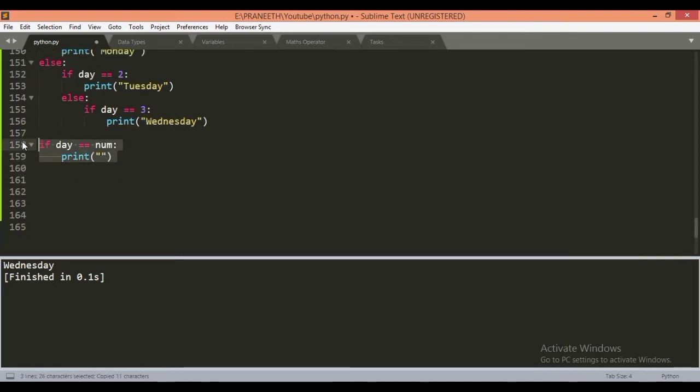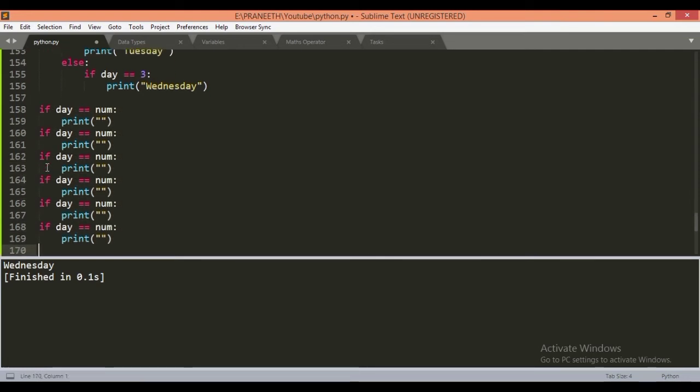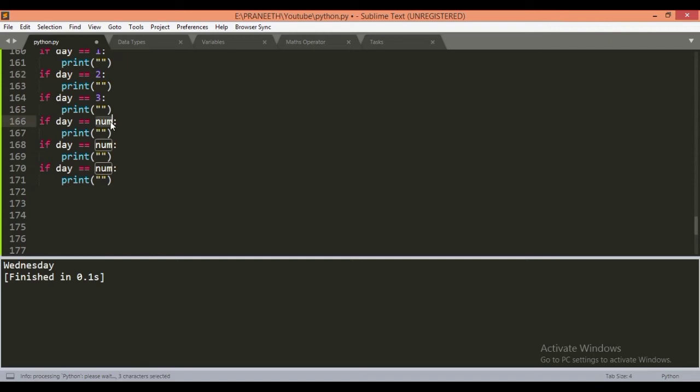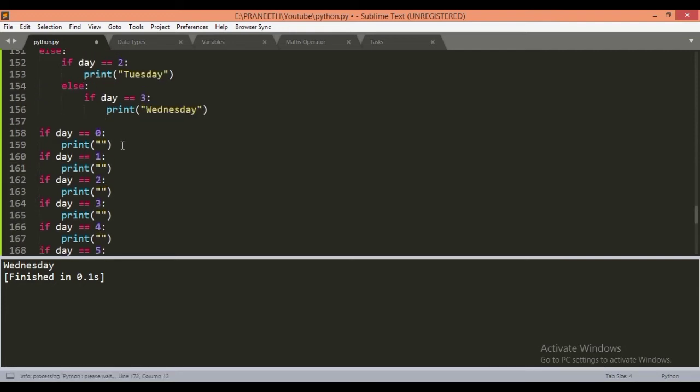Let's copy this and print 3, 4, 5, 6, 7. And let's change this to 0, 1, 2, 3, 4, 5, 6. Let's take it as 7 and remove this 0.